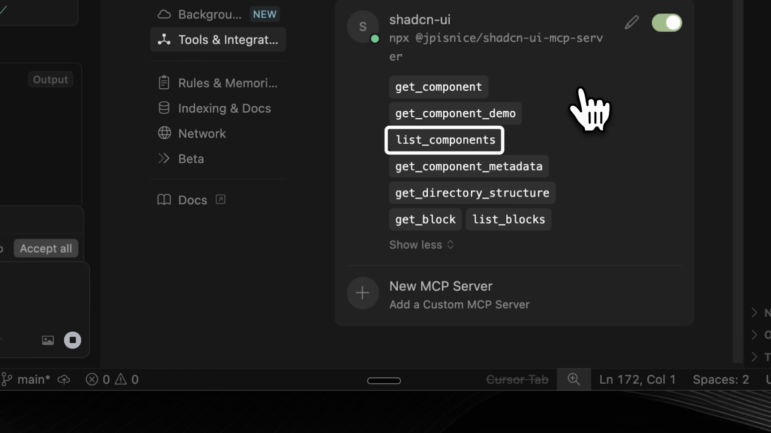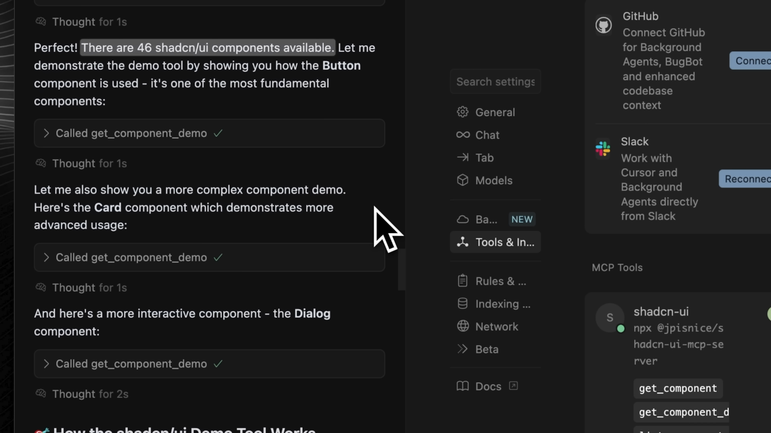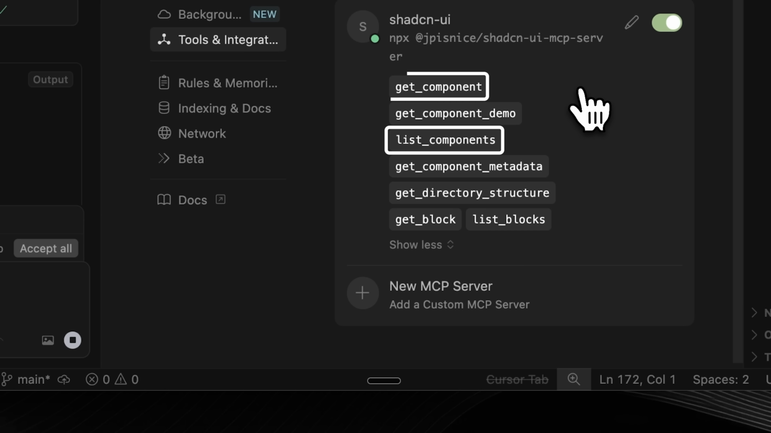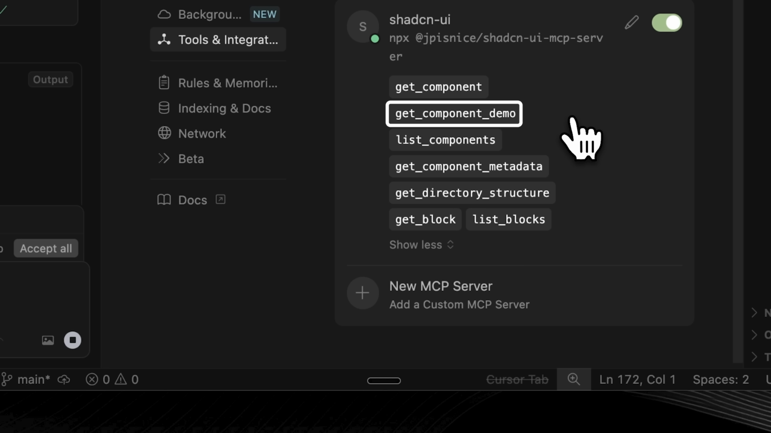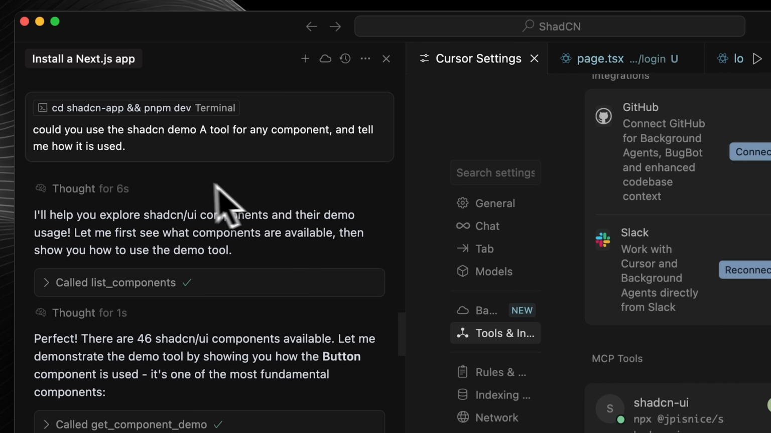First, there's the list components tool, which returns all of the available components. We're talking about 46 total components. Then we have the GetComponent tool, which does exactly what you'd expect. It gets information about a single component. But then there's the GetComponentDemo tool, and this is the game changer I mentioned earlier. This tool has honestly been revolutionary for my workflow and has solved so many errors for me. So let me show you a demonstration of how this works.